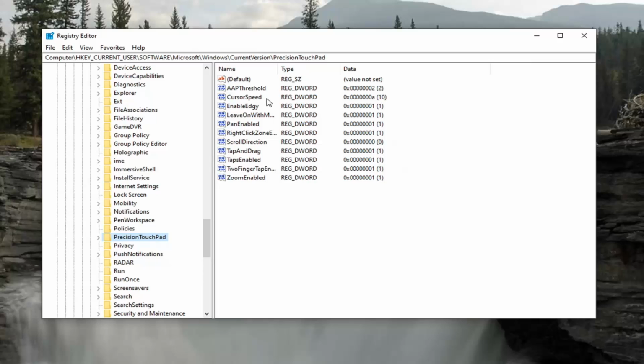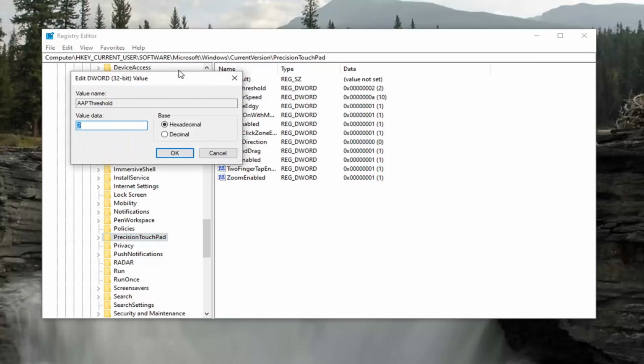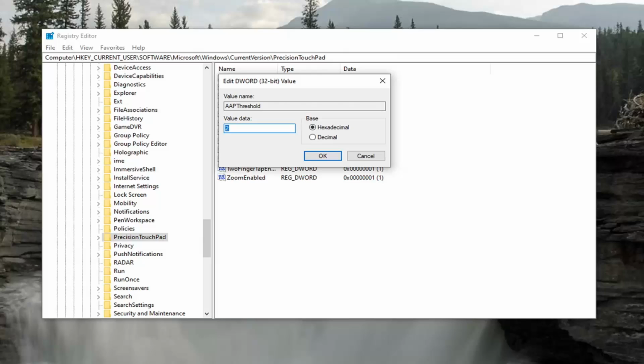So anyway, now that we're here on the right panel, there should be something at the top that says AAPThreshold. Go ahead and double click on that. So the value data in here can be anything from 0 to 3. If you want to set it to 0, it's going to be the most sensitive. If you want to set it to 1, it's going to be high sensitivity. 2 is going to be medium sensitivity, and the number 3 would be low sensitivity. So again, 0 is going to be the most, and 3 is going to be the least. So again, that's going to be how you're going to change it.